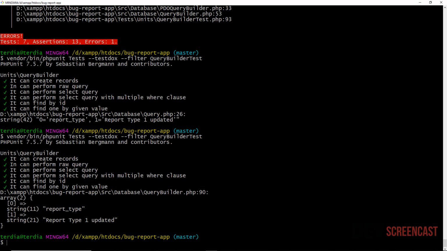So we have report type, and then we have the value. Okay, so we really want to take this to be equal to this. Okay, so why are there 2 elements in the array? So this is a problem. There shouldn't be 2 elements in the array, it should be 1 element, which means this should be the key and this should be the value.